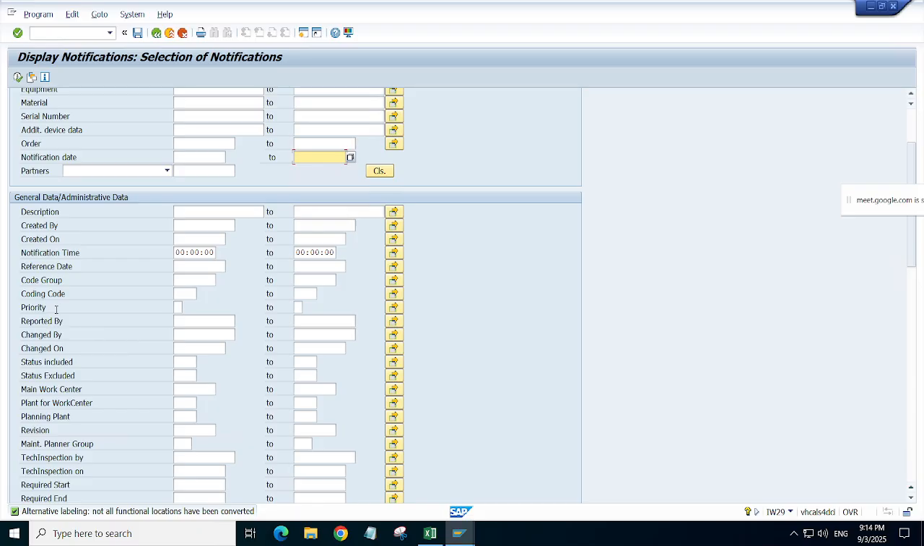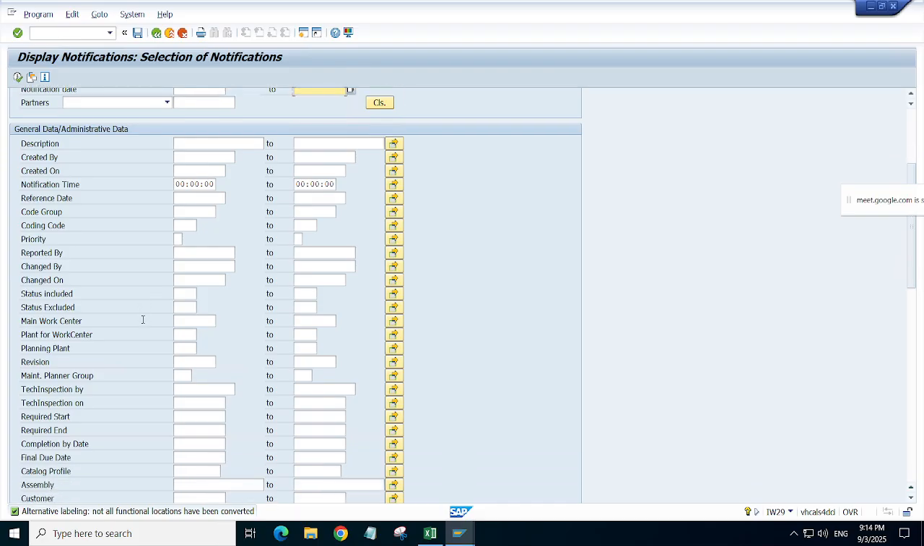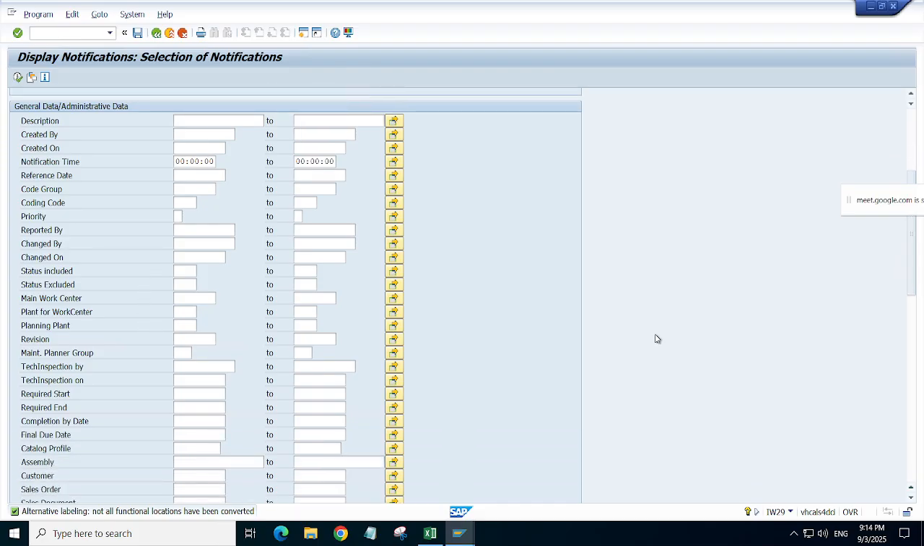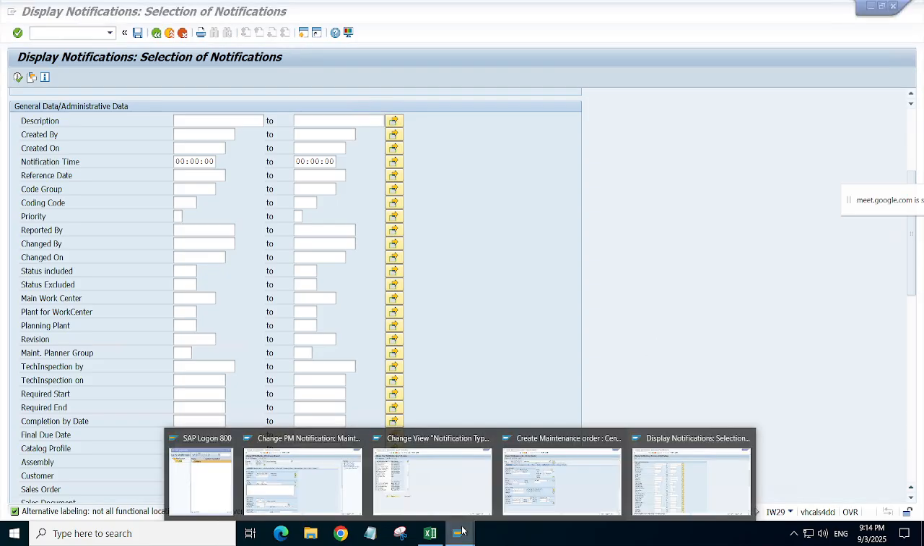If you want, you can set up a workflow. For that you need to work with the workflow consultant, the ABAP and workflow consultant. Or from IW28 and IW29, you check the notifications created today, and from there you trigger your maintenance, that is, create your work order manually. Automatic work order creation is possible.